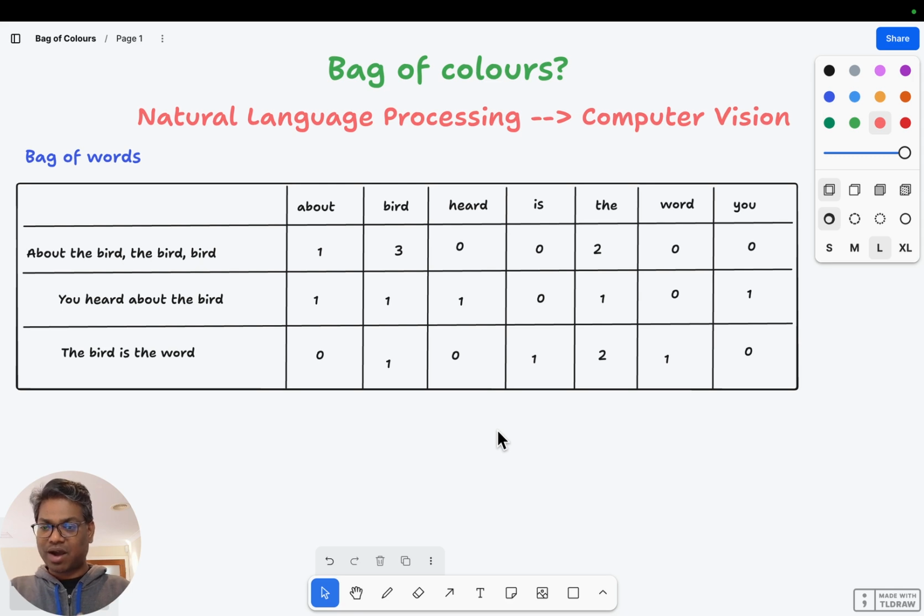And in the second step, for each document, we count how many times each of these unique words appeared. So for the first document, about appeared once, bird appeared thrice, here, and here, and so on and so forth. We do this for all the documents. Now that these three documents are transformed into a bunch of numbers, let's call them features. So we can use these 7 features in any machine learning algorithm to classify these documents.